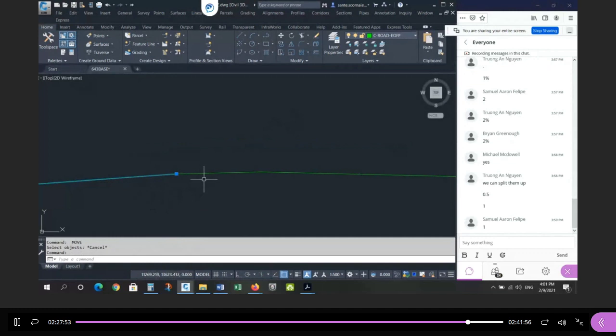1.5% positive, take away 1%, 0.5% positive. Take away 0.5%, negative 0.5%. Positive 0.5, negative 0.5, a 1% grade change. 1.5 positive to 0.5% positive, a 1% grade change. So this is what the design should look like if I want to avoid the vertical curves. Okay, any questions about that?